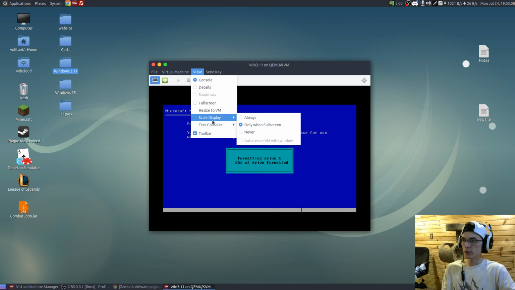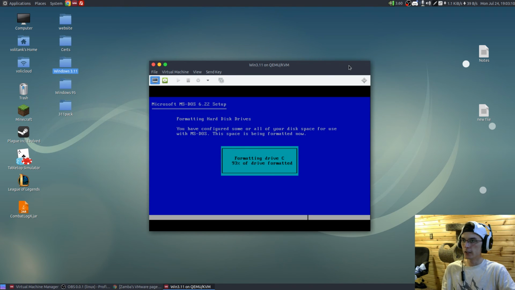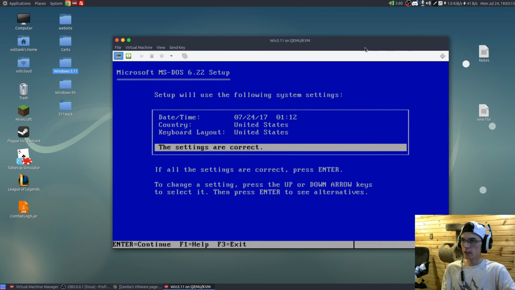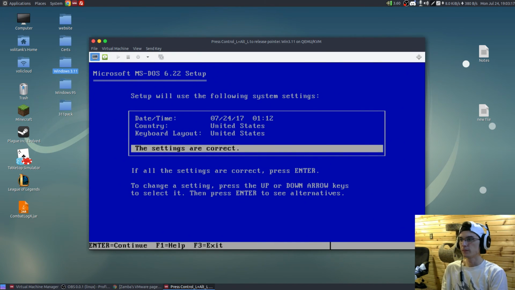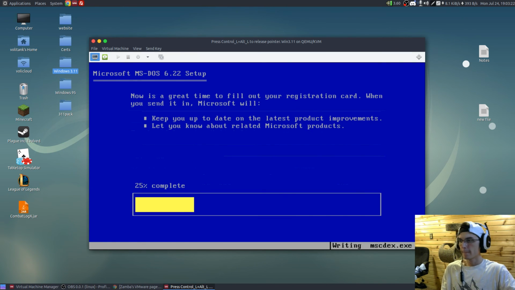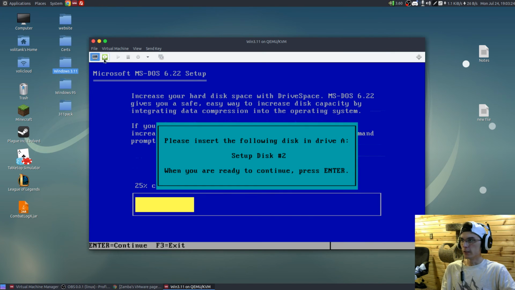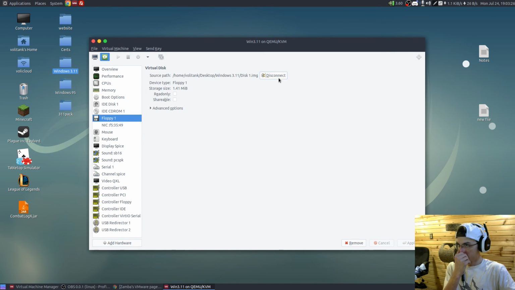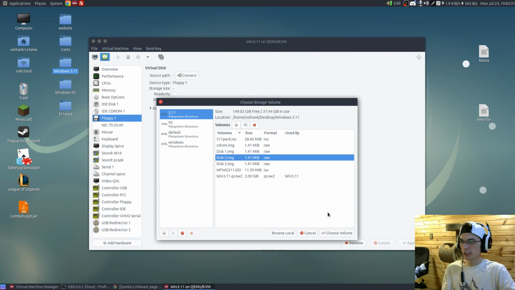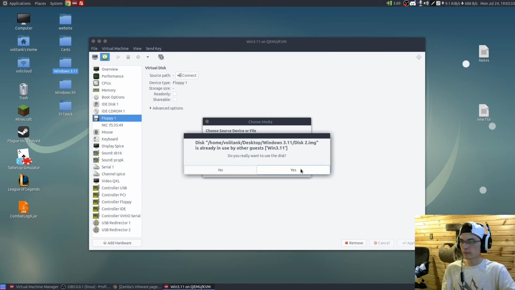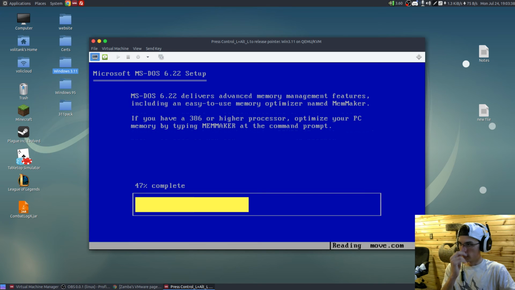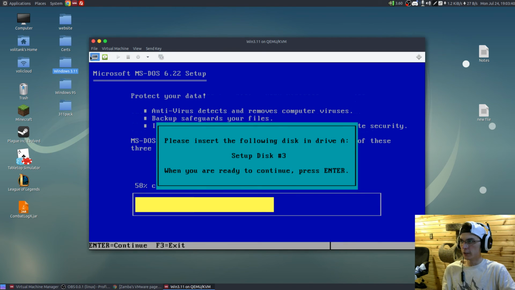Another thing I like to do is turn scale display on for this, so we can get a bigger picture. And then we want to put it in DOS. And now this is going to tell us to put in the other floppy disk. So we'll come over here, disconnect, we'll go choose our second floppy disk and click yes. Now this is a little buggy sometimes. It doesn't seem to be doing it here. Maybe it'll do it on disk 3.